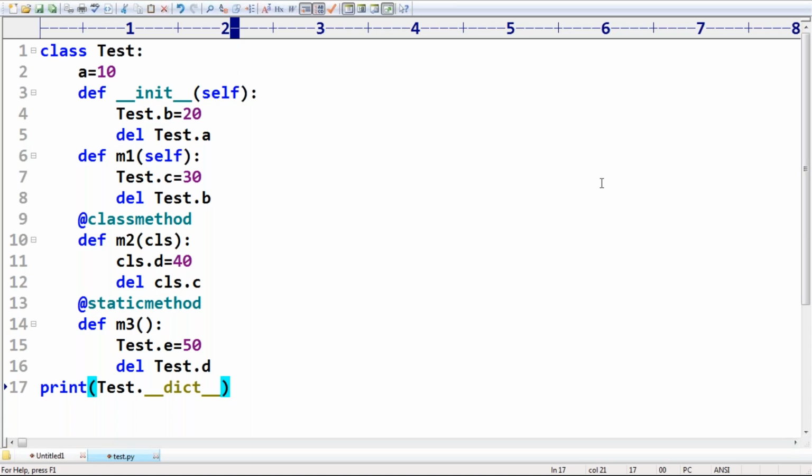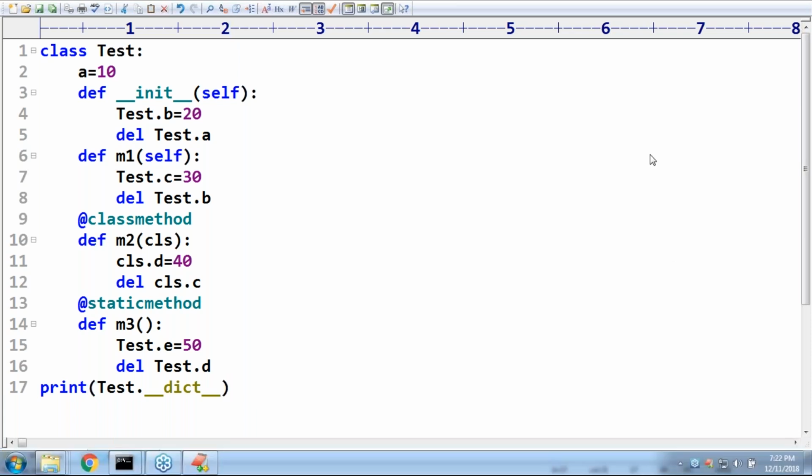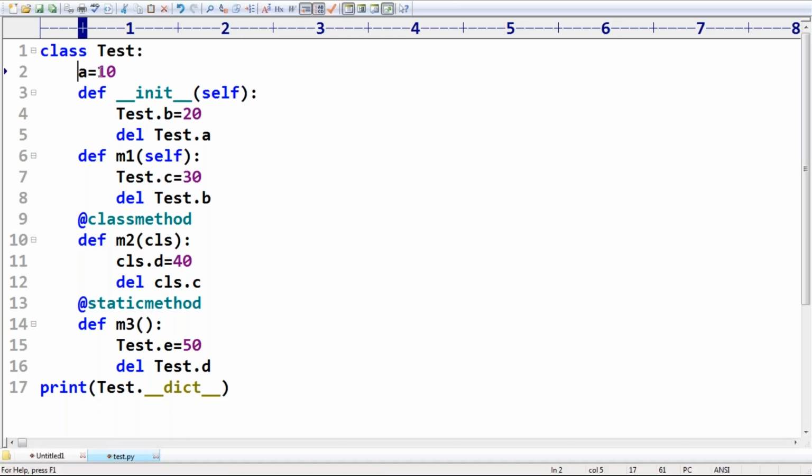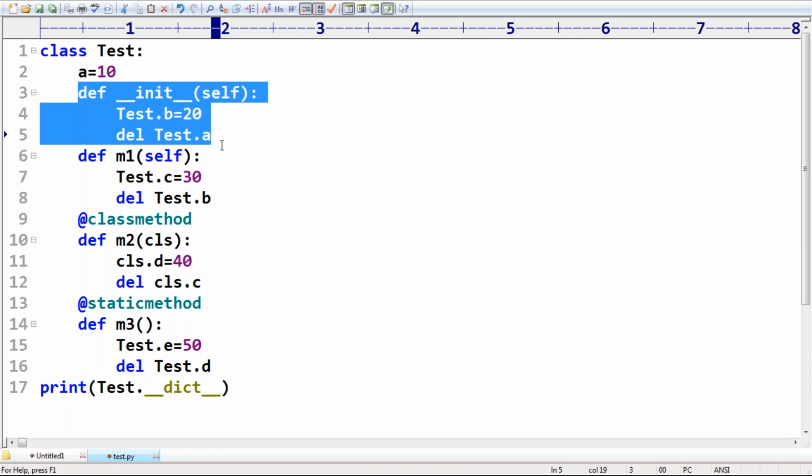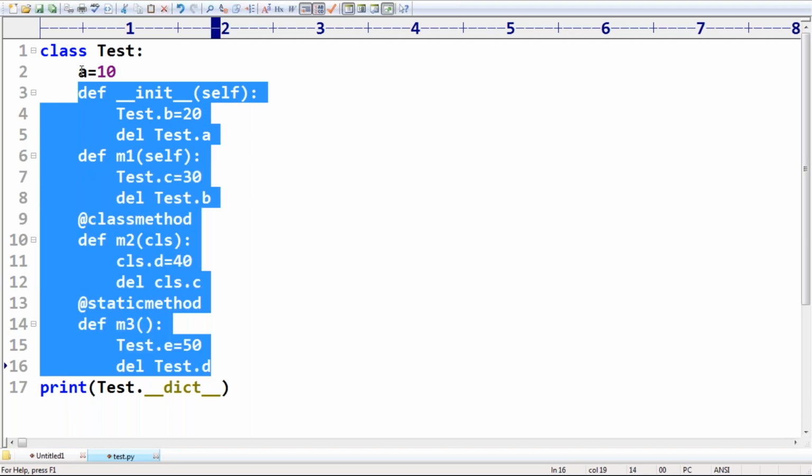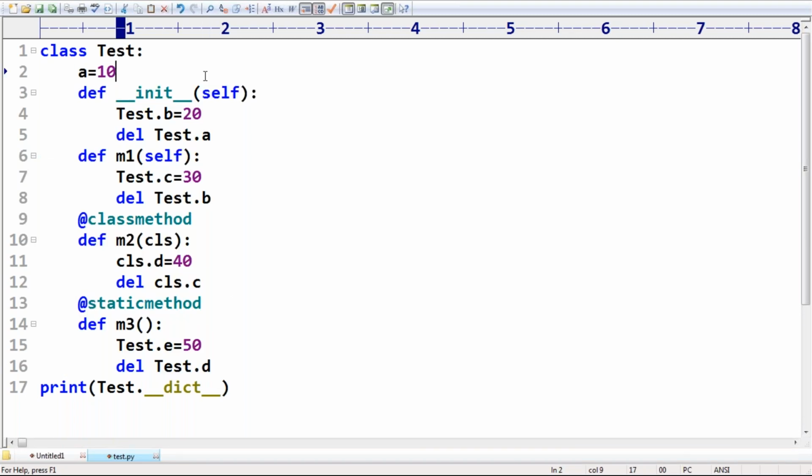Don't get confused. How many static variables are there? Only one static variable. What is that static variable name? Not E, only A, because you didn't create an object, you didn't call m1, m2, m3. That's why only this static variable will be there by default.